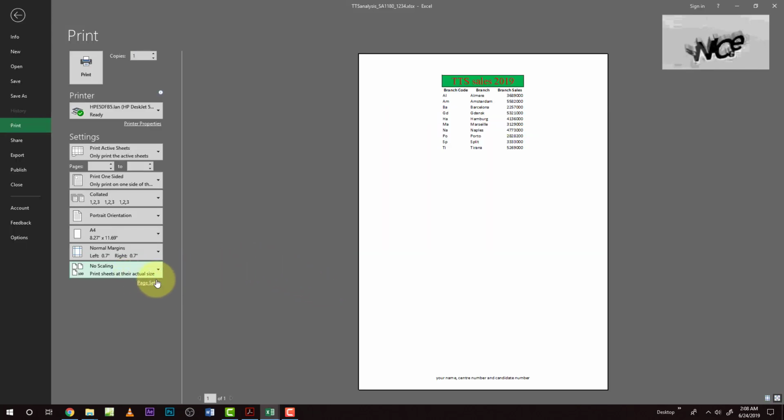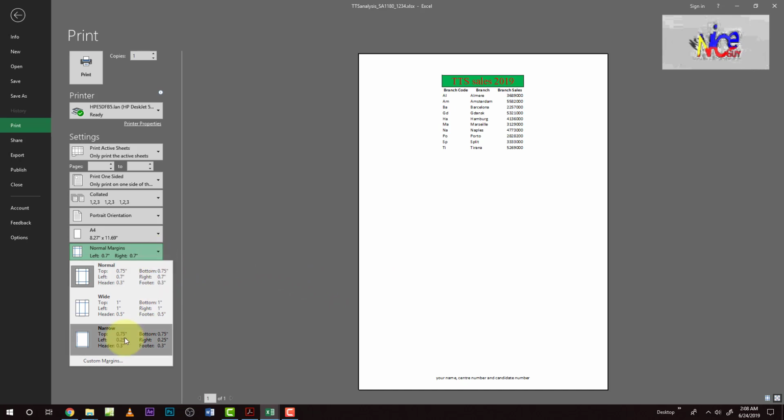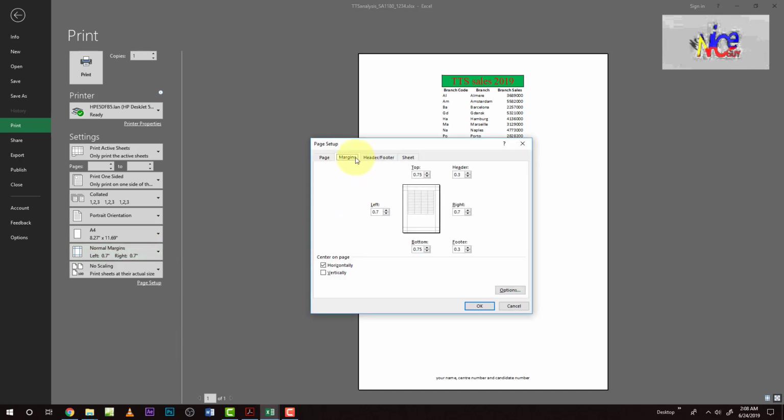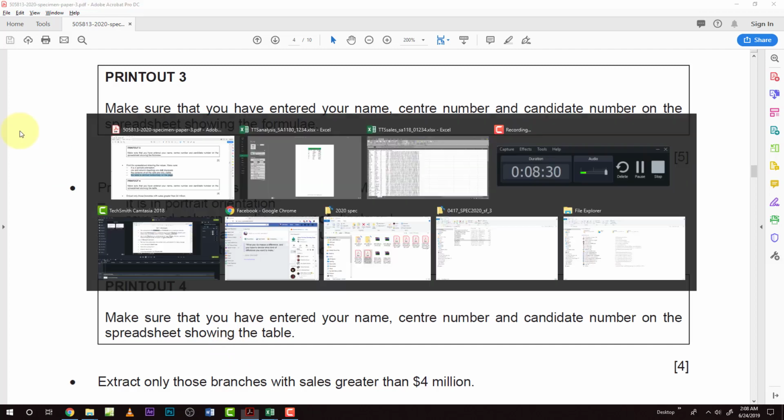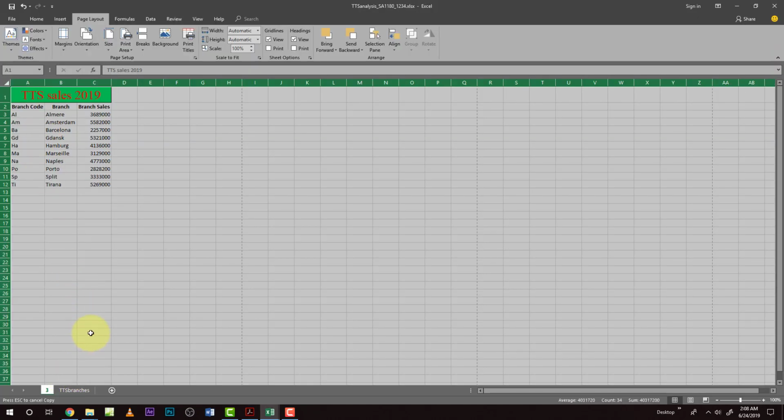So again, it was on the margin, custom margin, and in here under the horizontal center. So right now it's on the center, and your name is there at the bottom. So that's exactly what they want, and that's gonna be your printout number 4.